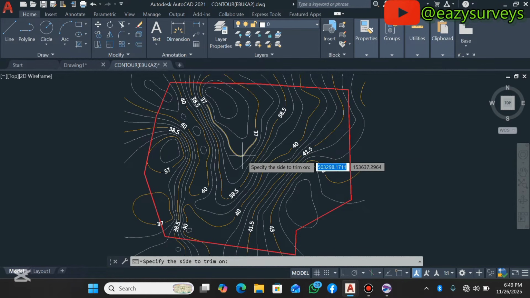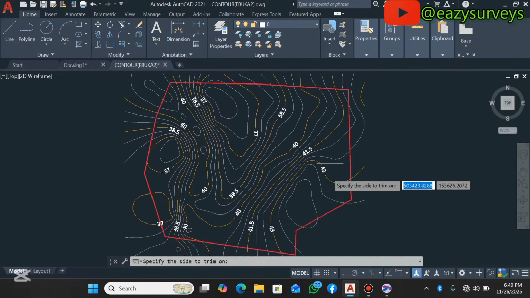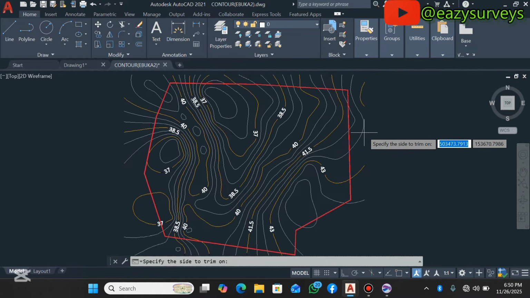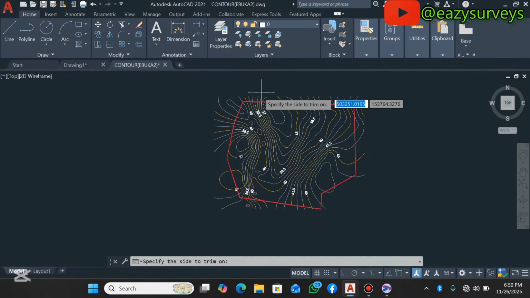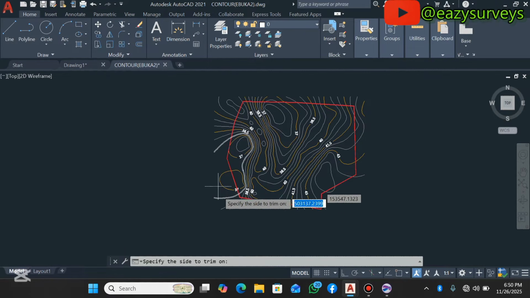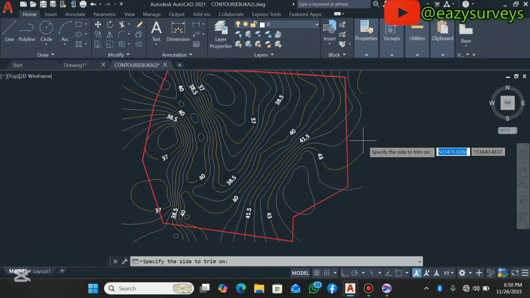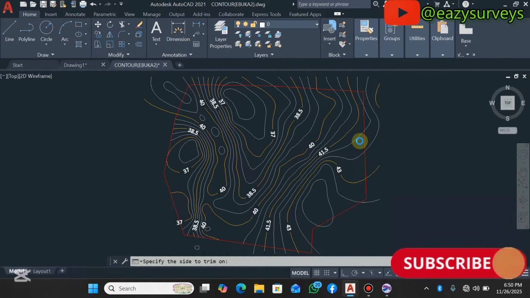If you click inside of this project site, it is going to delete all of the contour surface within, leaving the exterior contour lines. But if you click outside of the project boundary area, it is going to crop out all of this. It's going to delete all of the extended contour lines from the boundary. So you select outside of the property line.